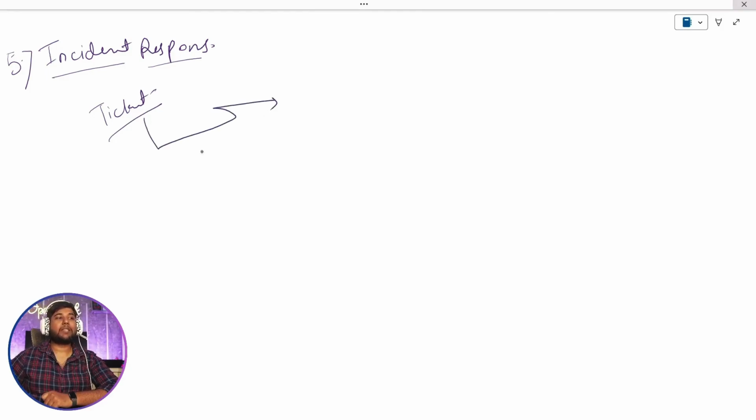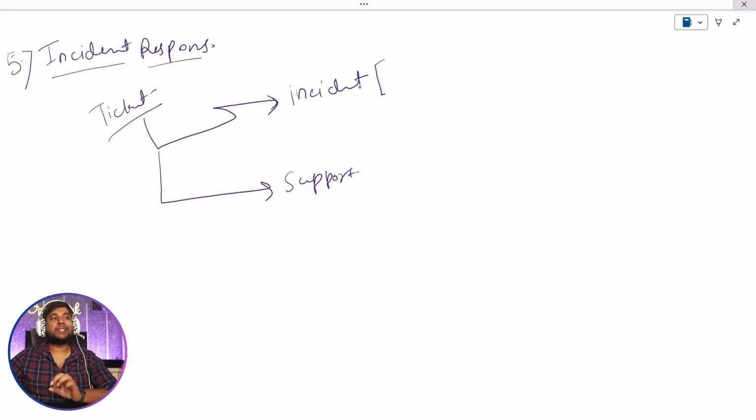Now, there are many ways to raise a ticket, but two general ways which we use. First is incident, second is support ticket. If there is some kind of critical issue, then the client is going to raise the incident ticket, which needs to be resolved within 5 hours. If the client is not having any critical issue, but requires some kind of guidance or support, then he or she can create a support ticket, which needs to be resolved within a day.